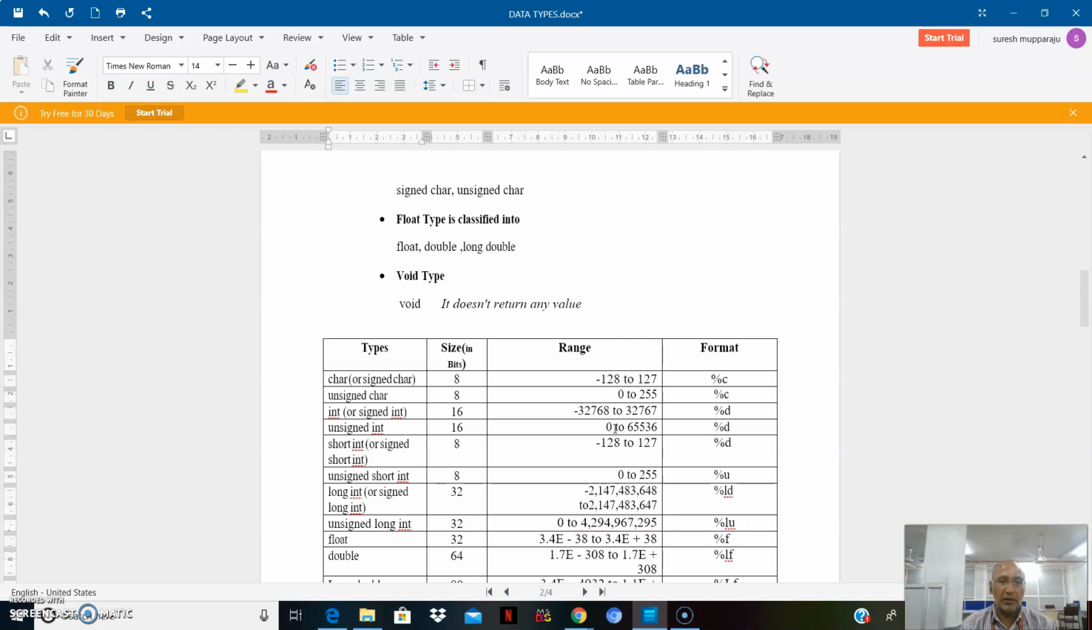Next one is the long int or signed long int. The size is 32 bits. The range is minus 2147483648 to 2147483647. The format is percentage LD. Next one is the unsigned long int. The size is 32 bits. The range is 0 to 4294967295. The format is percentage LU.